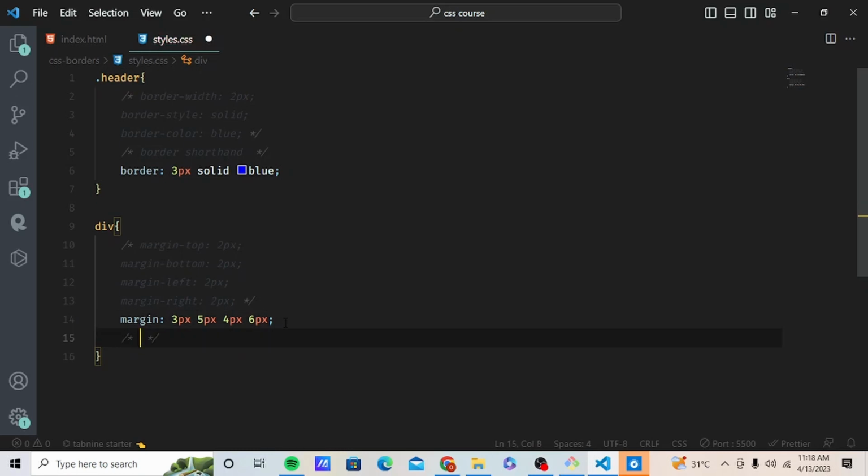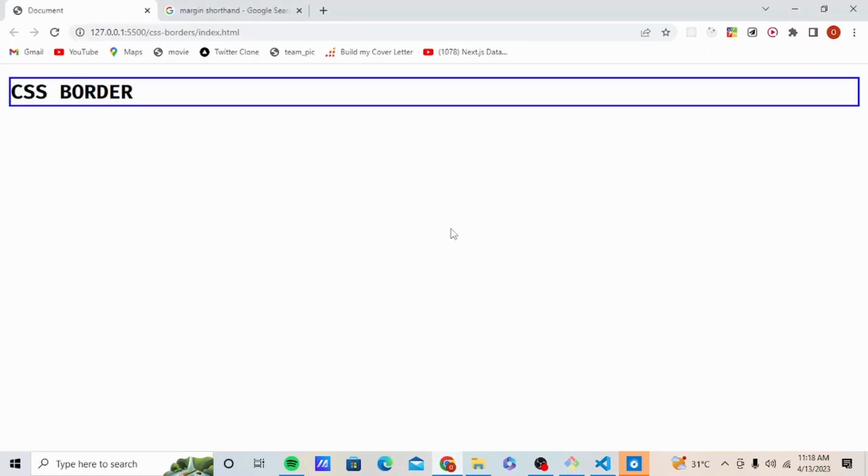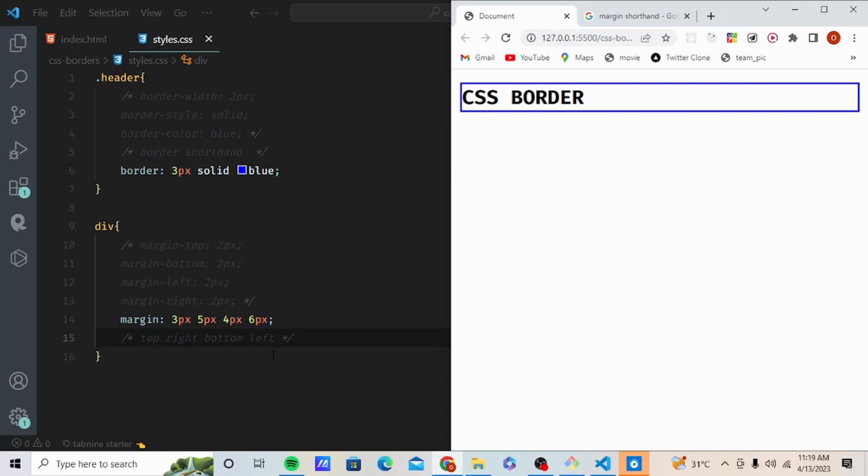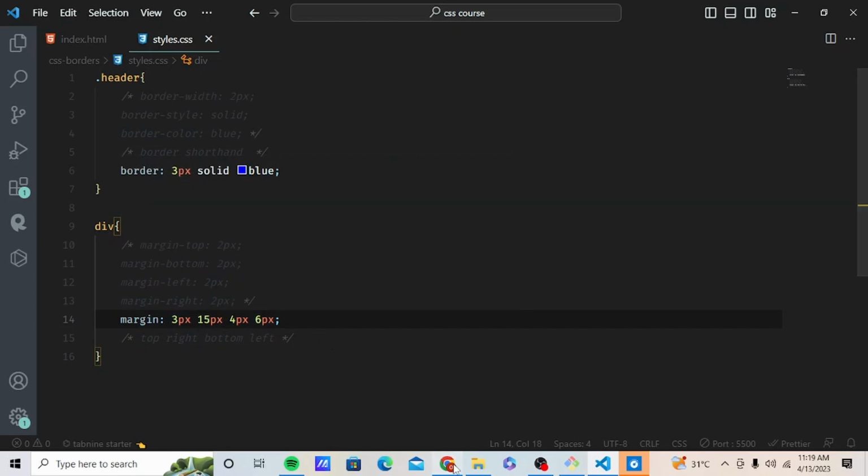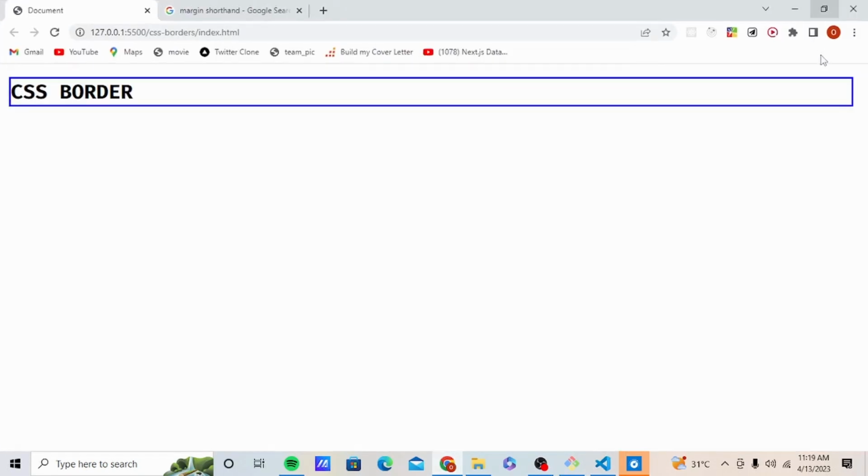The order is top, right, bottom, left. So let's come to the browser now. You can see this one is bigger than this. So you can understand, let me put a larger margin for the right. Let's say 15 pixels. You can see the difference. This is 15 pixels, while this is 4 pixels, 6 pixels.